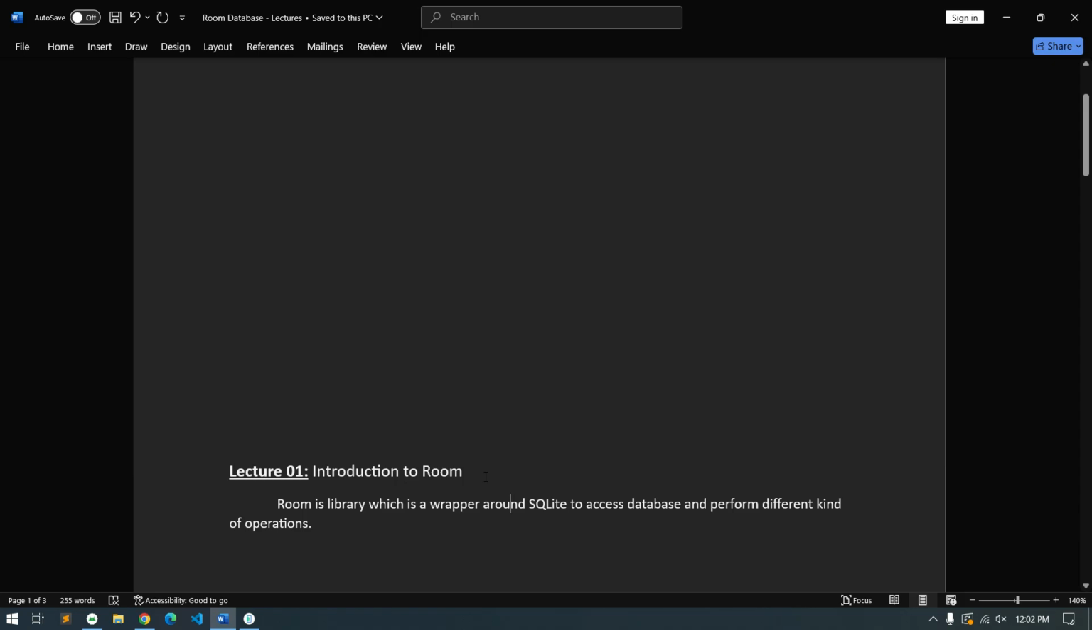So most of the time we search on the internet what is Room database. So actually Room is itself not a database. Room is a library which is a wrapper around SQLite to access the database and perform different kinds of operations. And SQLite is the lightweight version of SQL database, which is targeted to allow database support on smaller devices.